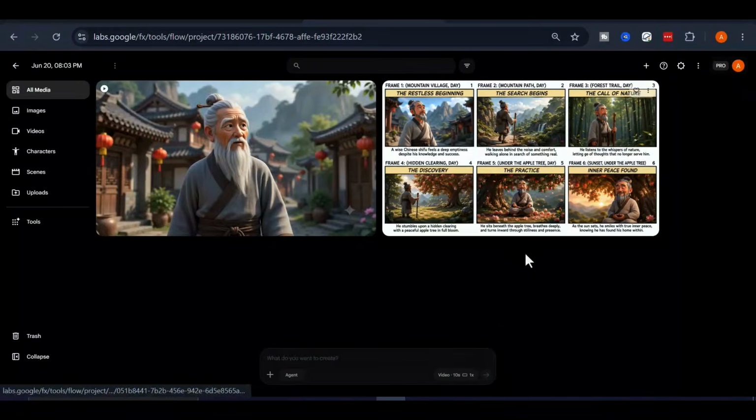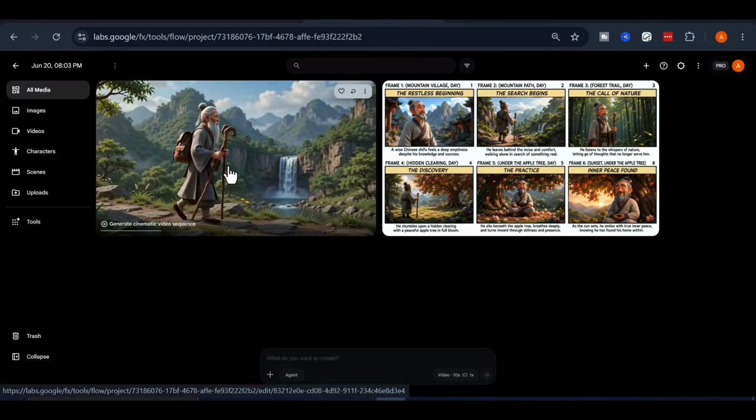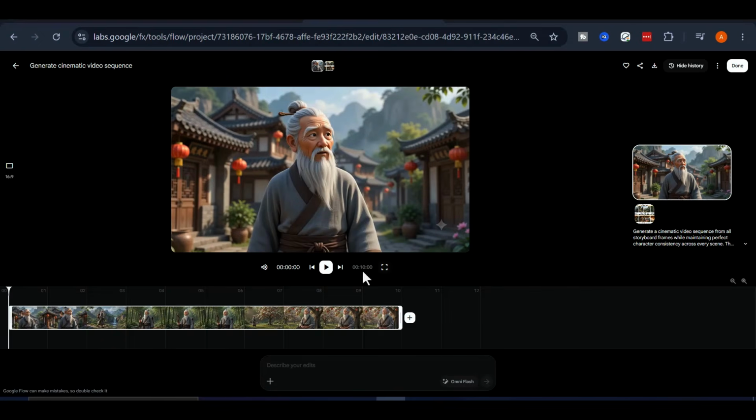After a short wait, your first video clip will be generated and added to the media library. Click on the video to preview it.